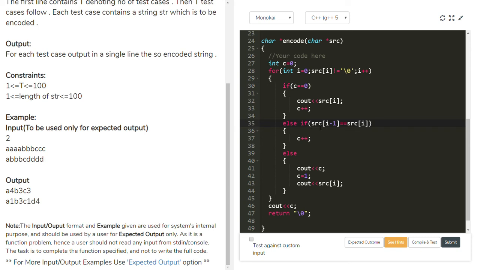Else if src[i-1]: initially we are at the second A position. Check with the previous A, is it equal? Yes, it is true. Then C is incremented, C value is 2 now. Then i is incremented, i value is 2 now. It checks C value is not 0. But src[i-1] equal to src[i] because the previous one is equal to the present one. It is true. Then C value is incremented to 3. Then we are at the position of the fourth A.